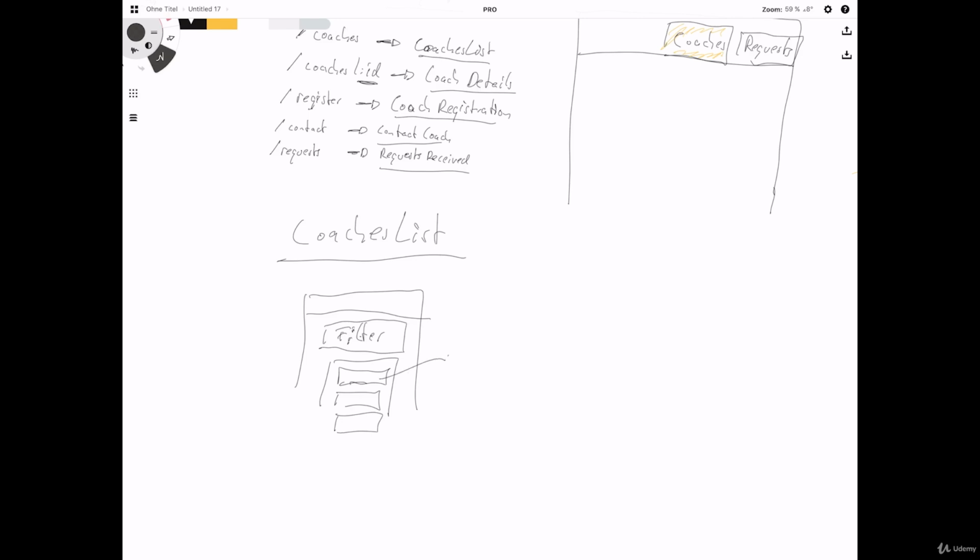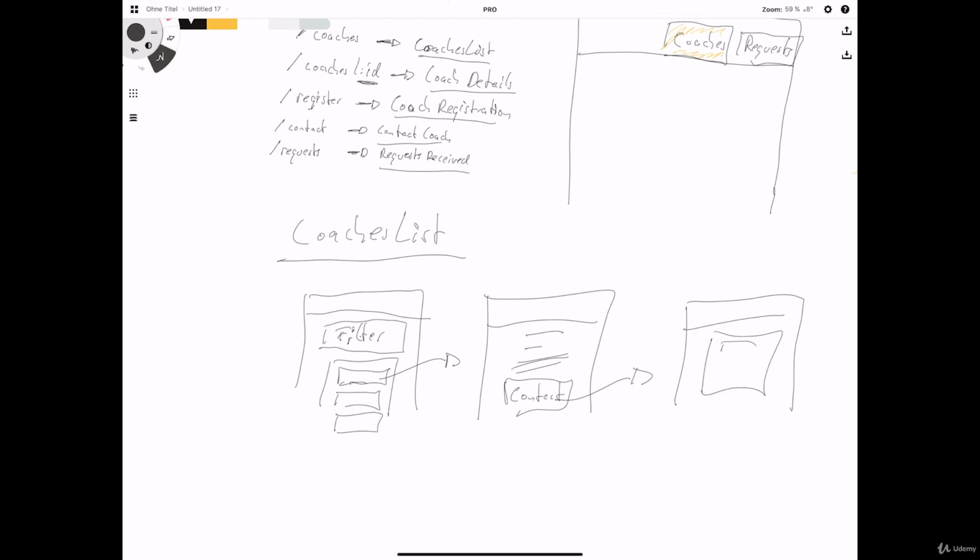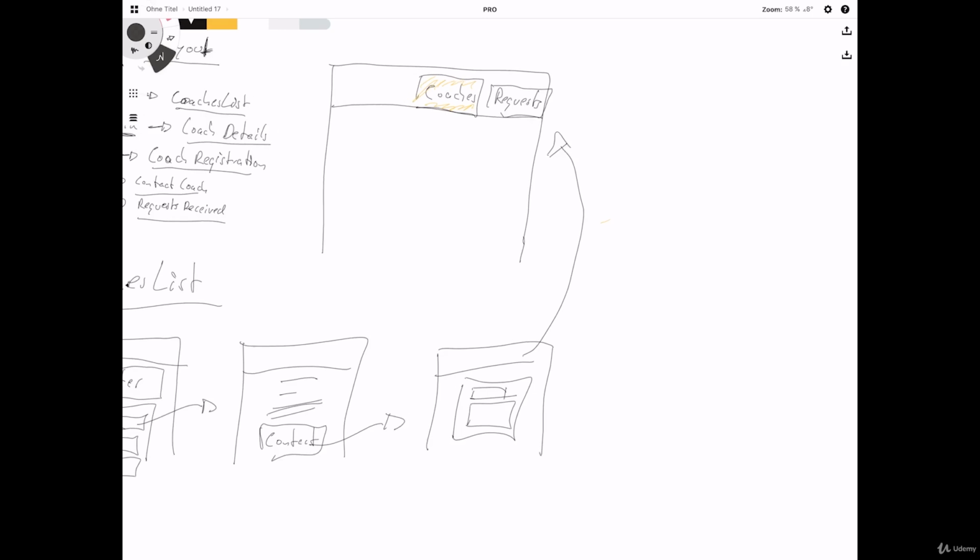Now we can click a coach item and we're taken to the coach detail page where we see the name, the rate, the description, and where we got a contact button. And if we click the contact button, we're taken to another page with a header and with a form where we can set our email and send a message to the coach. And this then leads to the requests, of course. Once we send this, the request is sent to the coach and can be viewed on the requests area of this app, so to say.